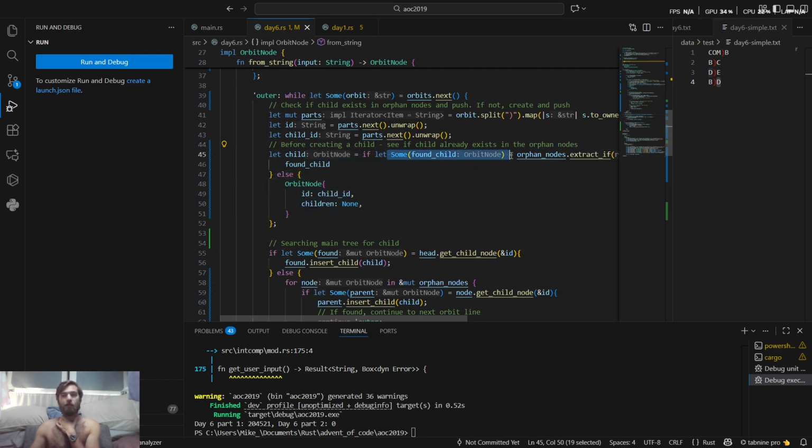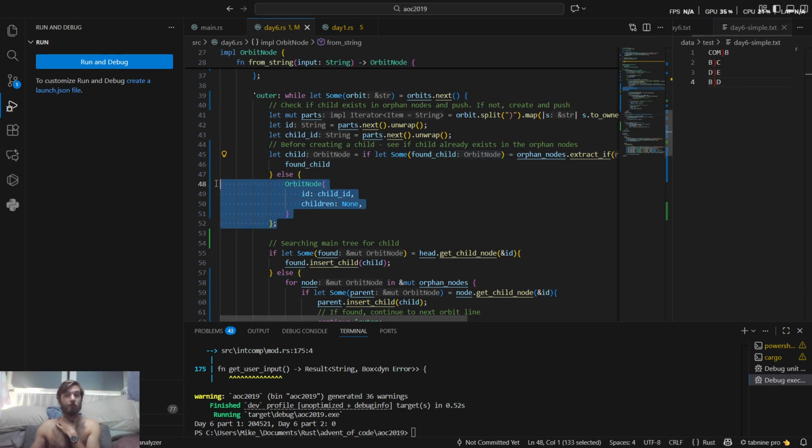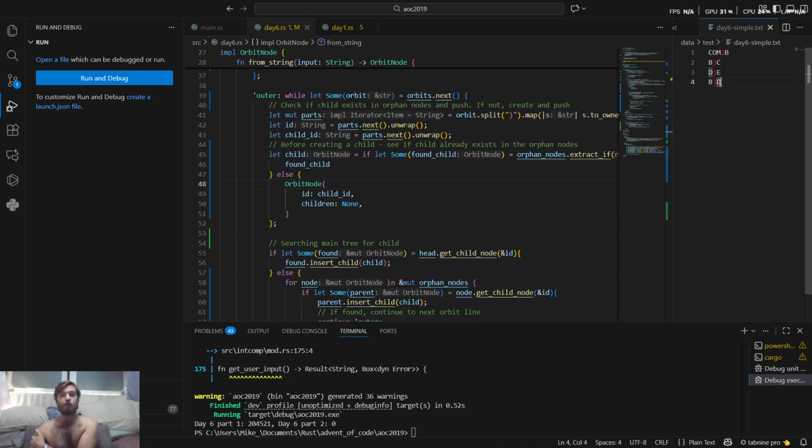So if we find D in our orphans, we give D to B. If we do not find D in our orphans, we create the child D and then give that to B. Whew. And this all means that we don't need to keep track of who our parents are. Because every time a parent comes along looking for its child, if the child exists in the orphan nodes, it will take it. Let's call it adoption. It will adopt it. If it doesn't exist, create it on your own.